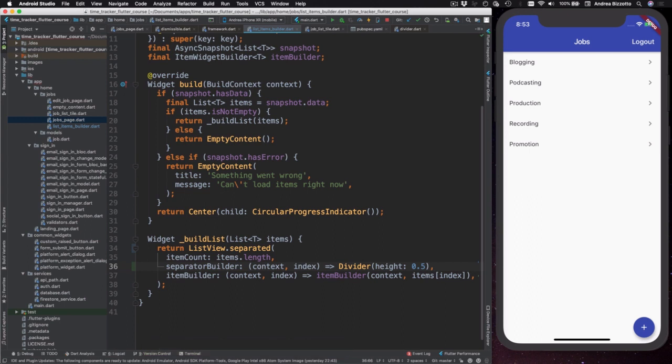And to show you what this looks like, I can hot reload. And as you can see, now I have a subtle divider between each item. Now, this looks good, but there is one little detail that I'm not happy about, and that is that I can't see a divider after the last item on the list and before the first item as well. And that is because the separator divider is only called between each item on the list, but not at the beginning and at the end.